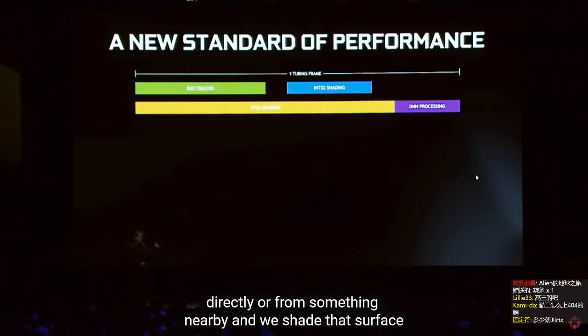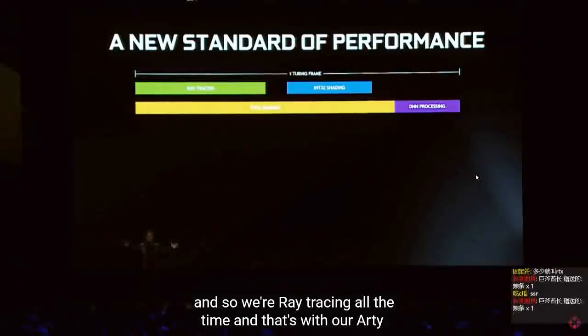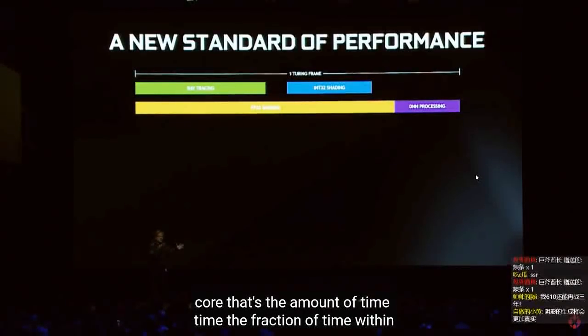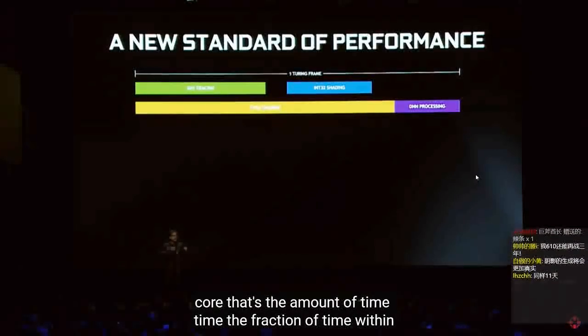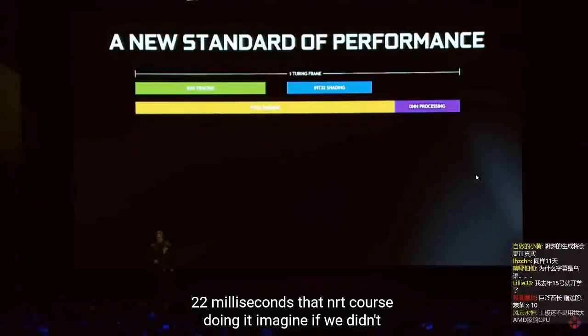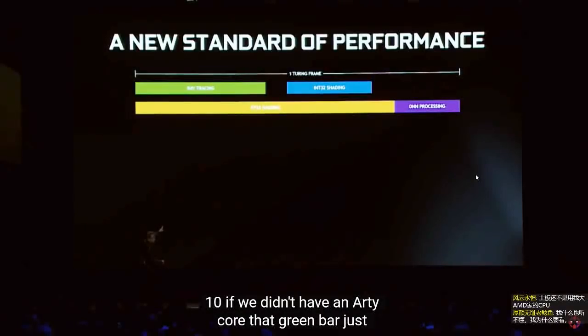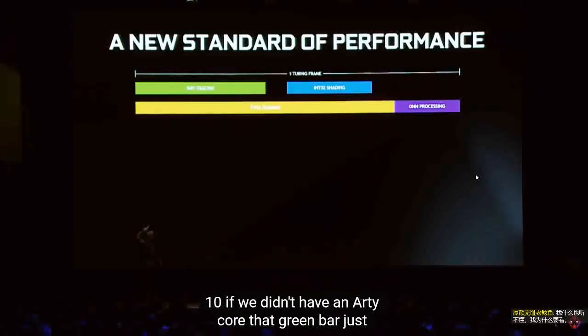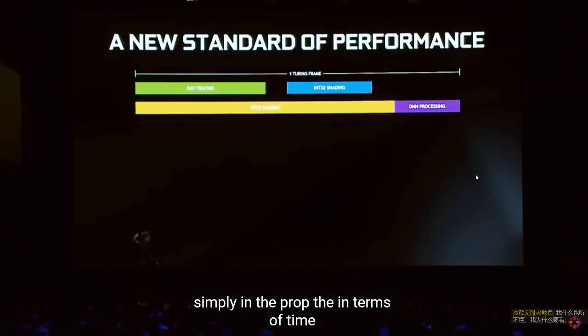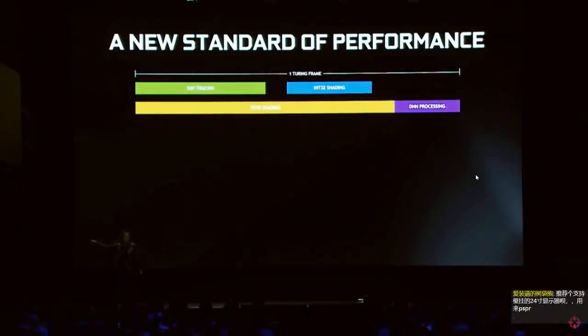And that's with our RT core. That's the fraction of time within 22 milliseconds that an RT core is doing it. Imagine if we didn't have the RT core, multiply that by 10. If we didn't have an RT core, that green bar, just simply in terms of time, is 10 times larger. So basically, all the way down the street.